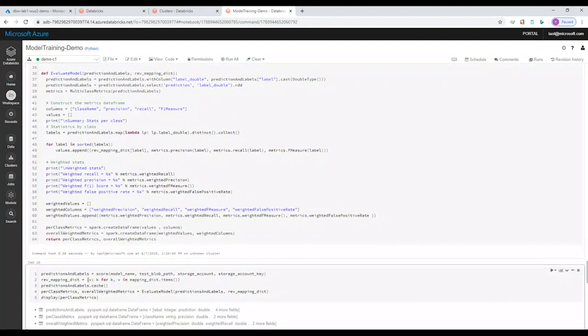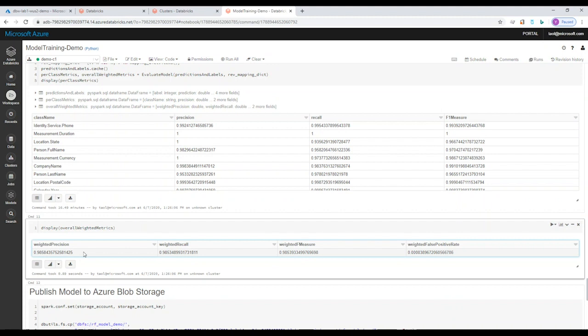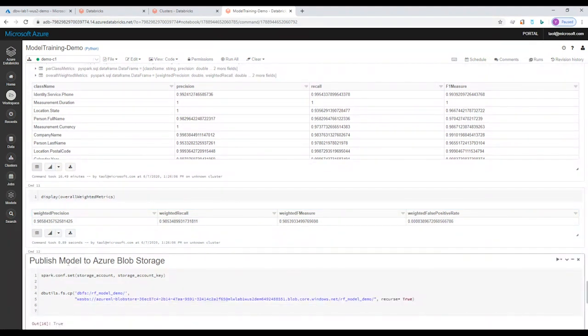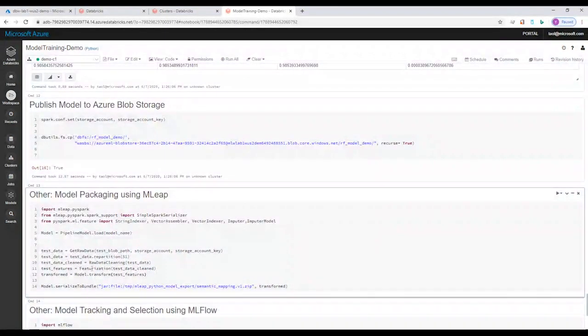Okay, once the model is trained and saved, we will continue the model evaluation and assessment by generating the precision and recall numbers per tag and the weighted precision and recall numbers overall. After all this is done, we can easily publish the model into blob storage for the downstream pipeline to consume and deploy. What's more, Databricks also provides functions that we can use, like MLeap, which allows us to package the model into a jar package.